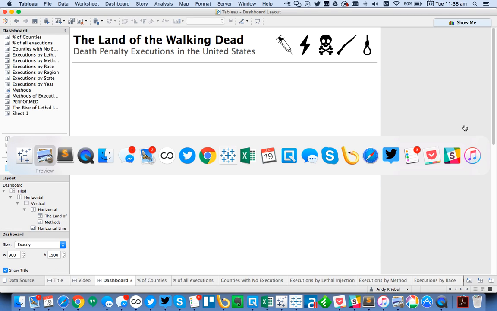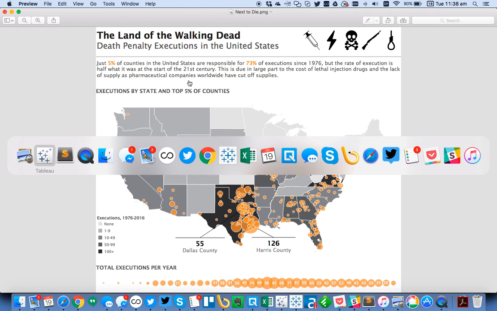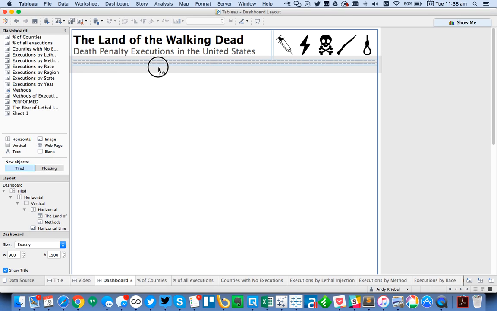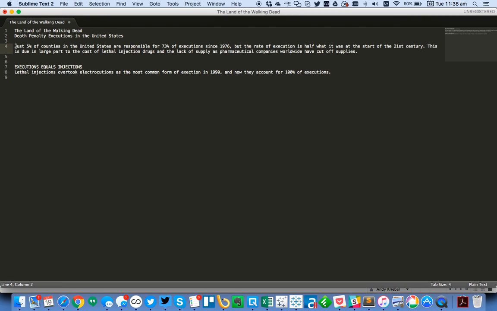There we go, excellent. Okay, so the next thing I want to do is stick this text box in here that has all of this text in it. So to do that, I'm just going to drag a text box in, and I want to make sure it gets in the container. And then the text for this is this here.